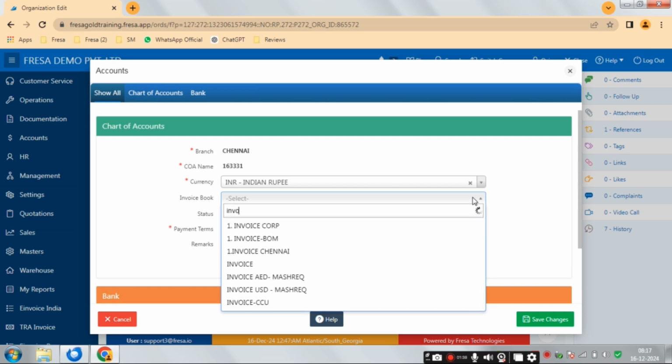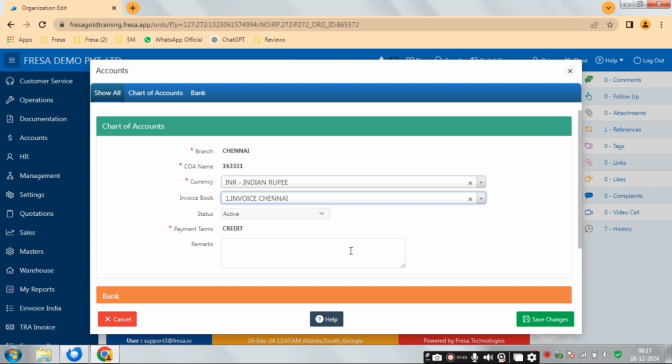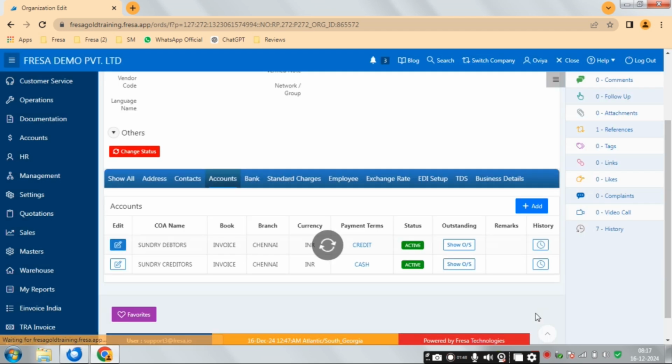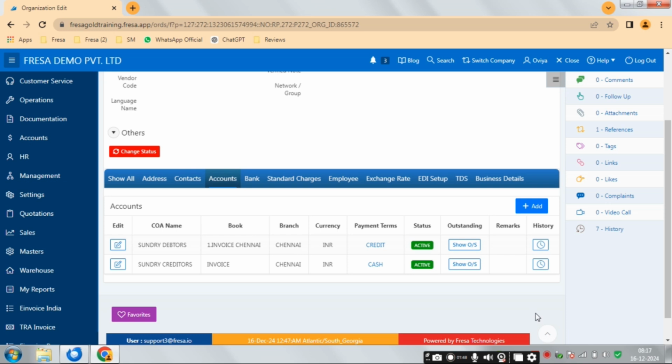Map the required invoice book and click Save Changes. These are the steps to map invoice book in organization of Fresa application.